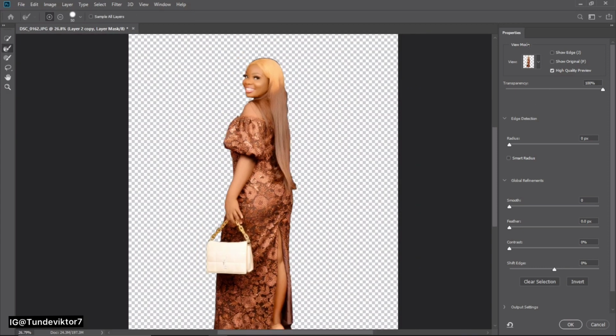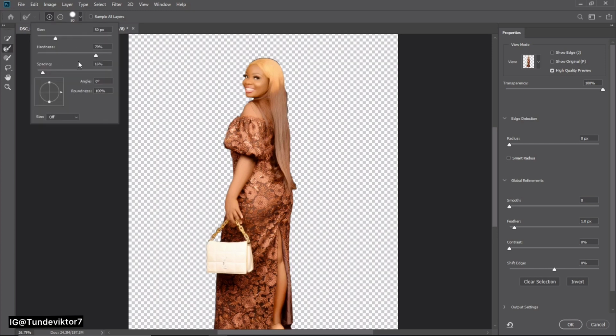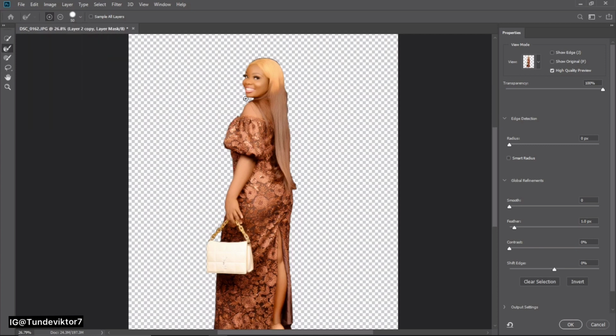And please make sure in your properties you check high quality preview, your transparency is on 100, and just put your feather to like 1. So put your feather to 1, and we are going to be using the refine edge tool. This tool right here is what we are going to be using to refine the edge. So what that means is you are just going to brush this refine edge tool around the subject. I'm going to put my hardness at about 85, that is okay.